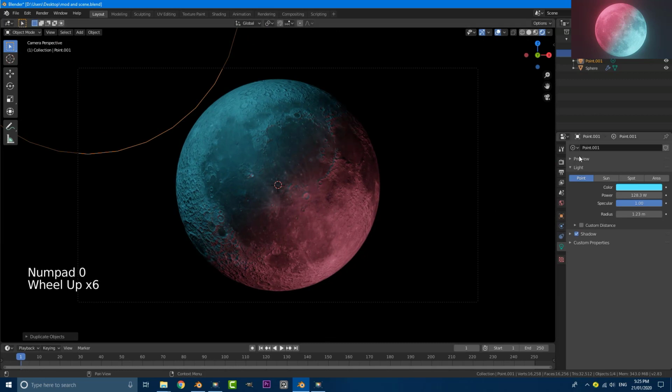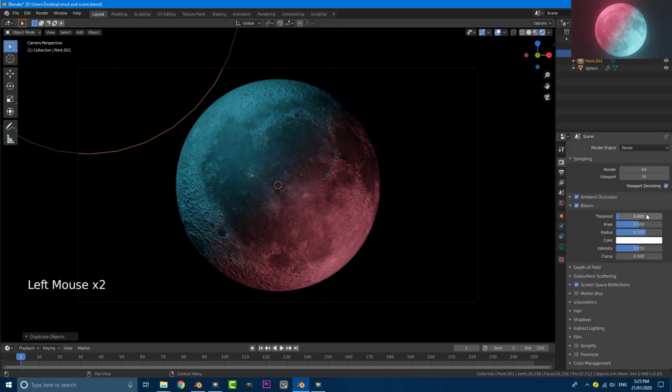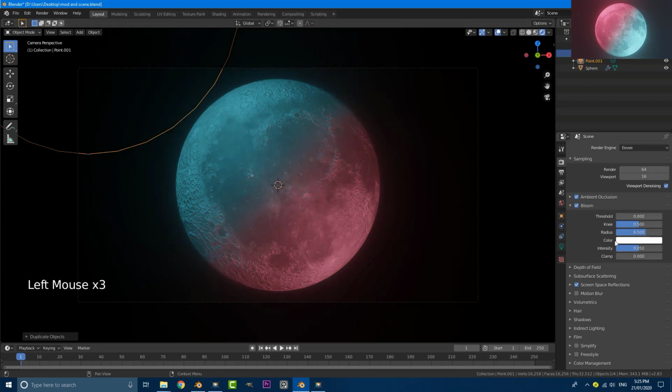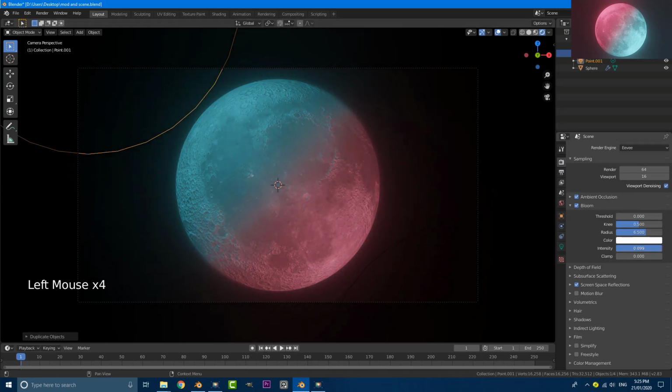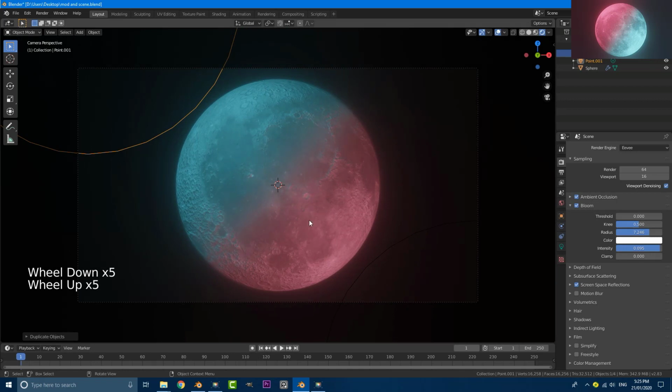And to make this look really awesome, go to our render settings here. Because we have our bloom enabled, we're going to drag the threshold of that all the way down. We're going to increase the intensity. And we're going to just bring the radius out a little bit as well. So here we have it, a stylized moon.